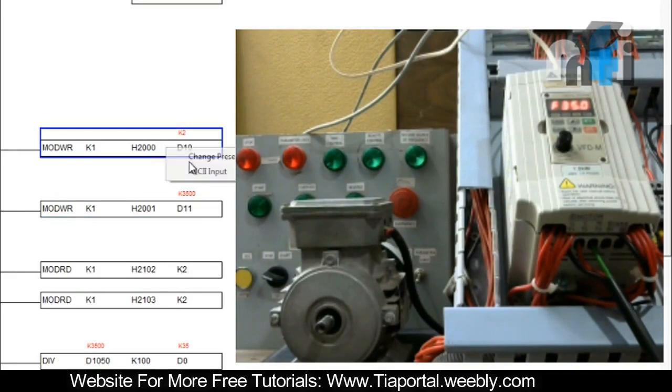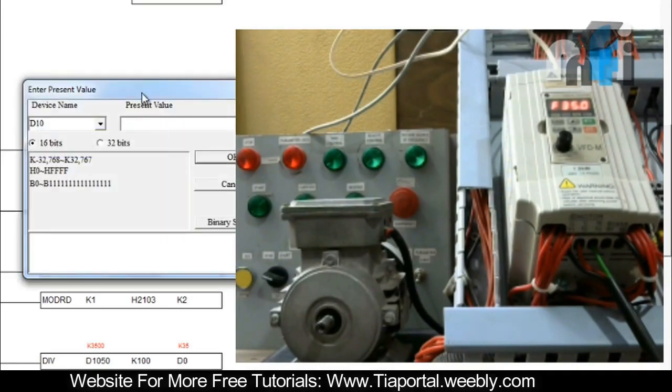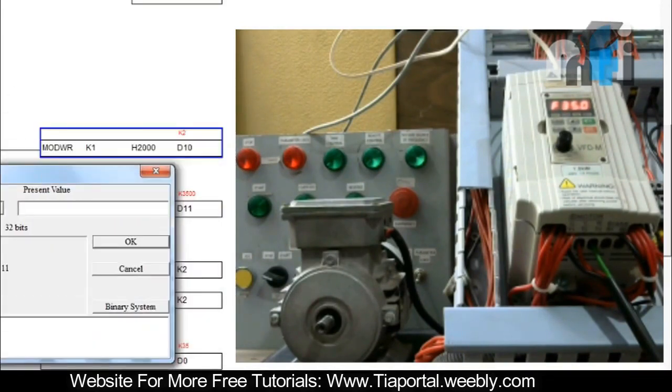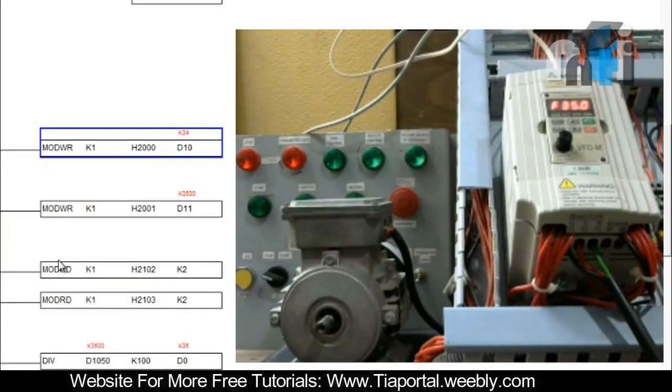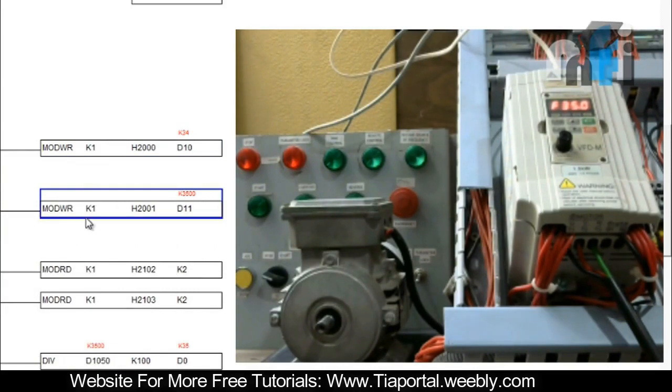Alright, this is the run command, and I can even change the direction of this motor. For this I have calibrated a few constants here. To change the direction I have to put K34. Now the motor is going to stop and change the direction. Now you can see that the direction has been reversed.